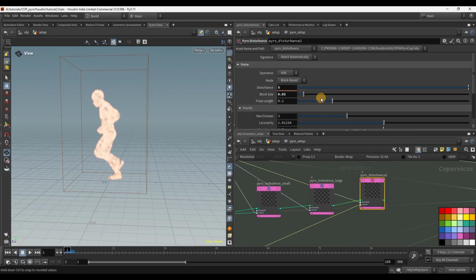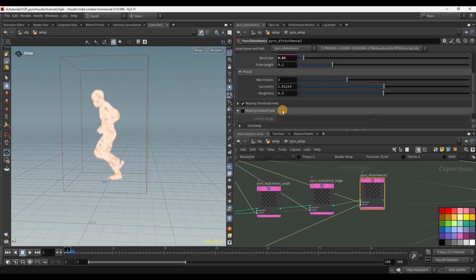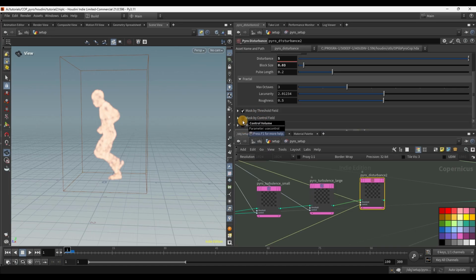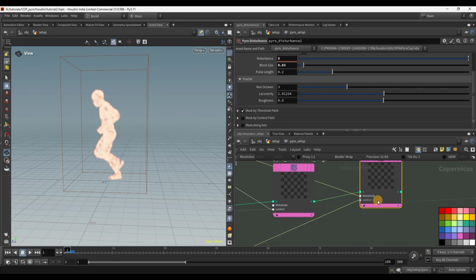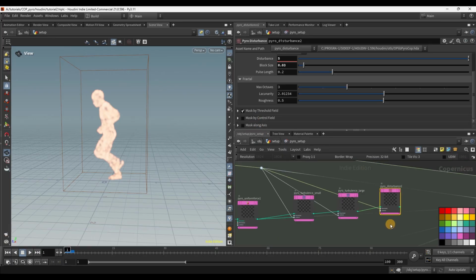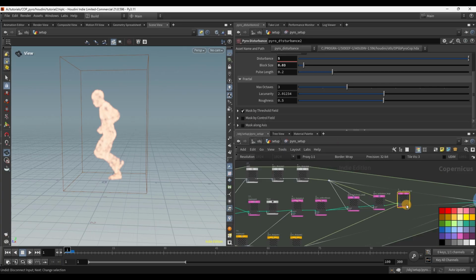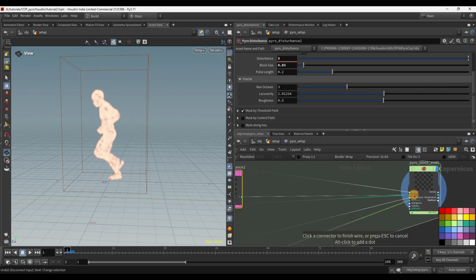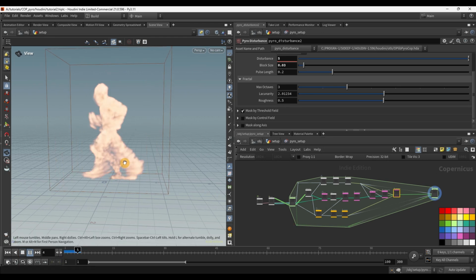For the pyro disturbance, I just use a disturbance of 5 and a block size of 0.03. The disturbance is what I'm using for the very, very small details. Obviously you need to make sure you have these on. It looks like I don't have mask by control field on, so technically it's not doing anything. I guess I could just remove that wire, because if you don't have this enabled, then it's not doing anything. And then of course you want to take the velocity and plug it into the velocity here. Let's just see how it looks.